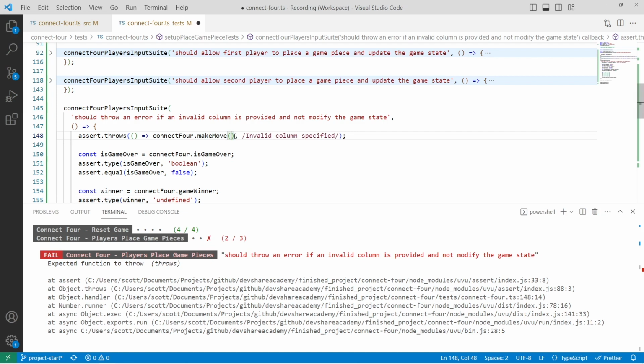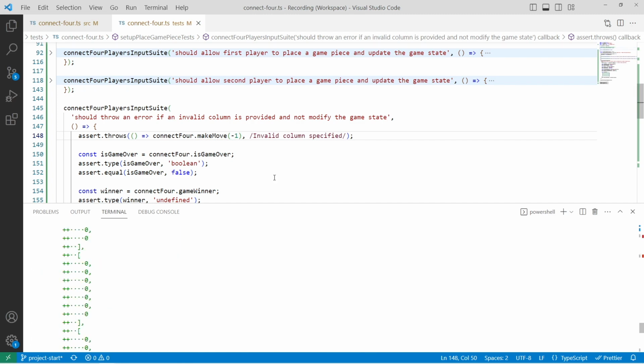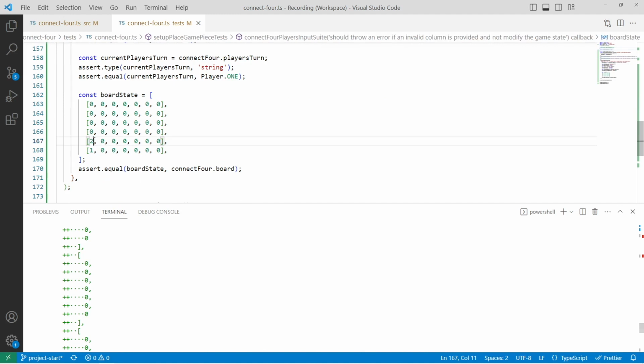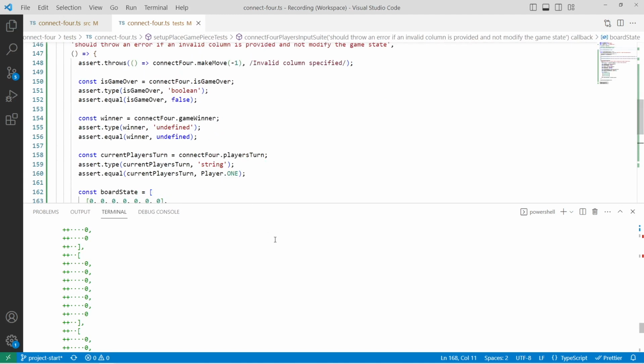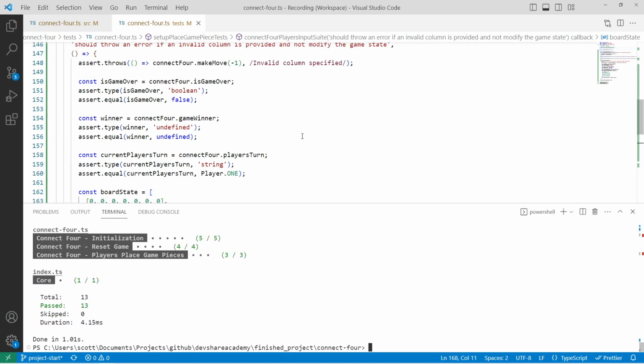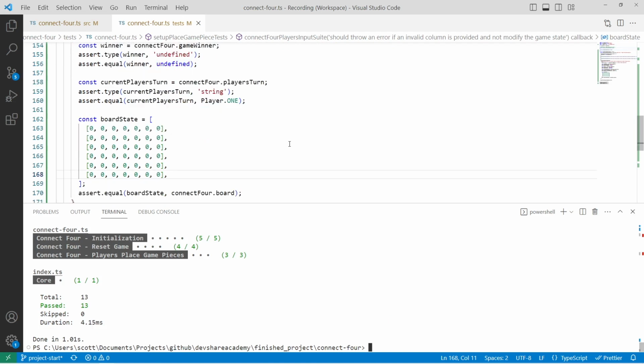Where if we change this to, let's say, -1, so that is an invalid column, if we rerun our test, we'll see the test fails, but now it's a different error, and it's because our board state is not updated. We expect there to be a 1 here, but in reality, it should all be 0s. So if we fix that and rerun our test one more time, we should now see it's passing because we didn't actually modify the state of our game.